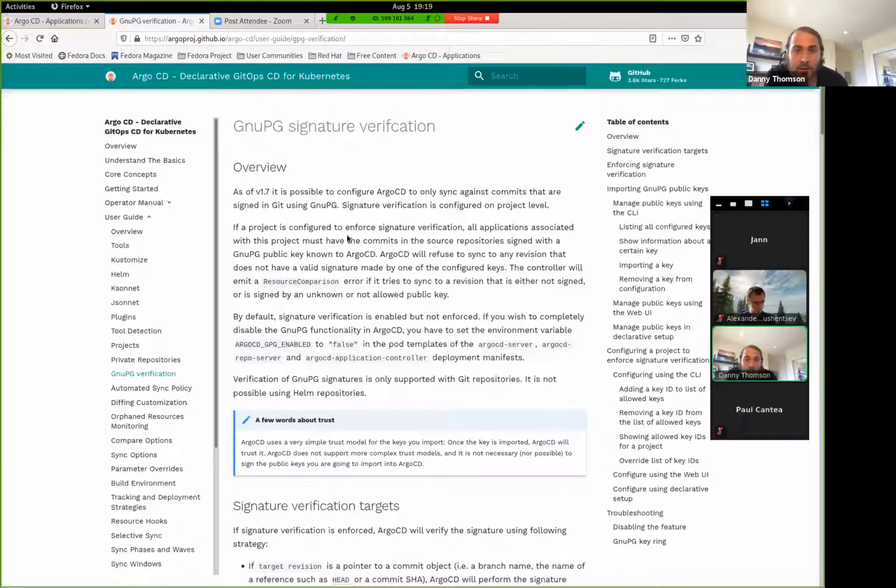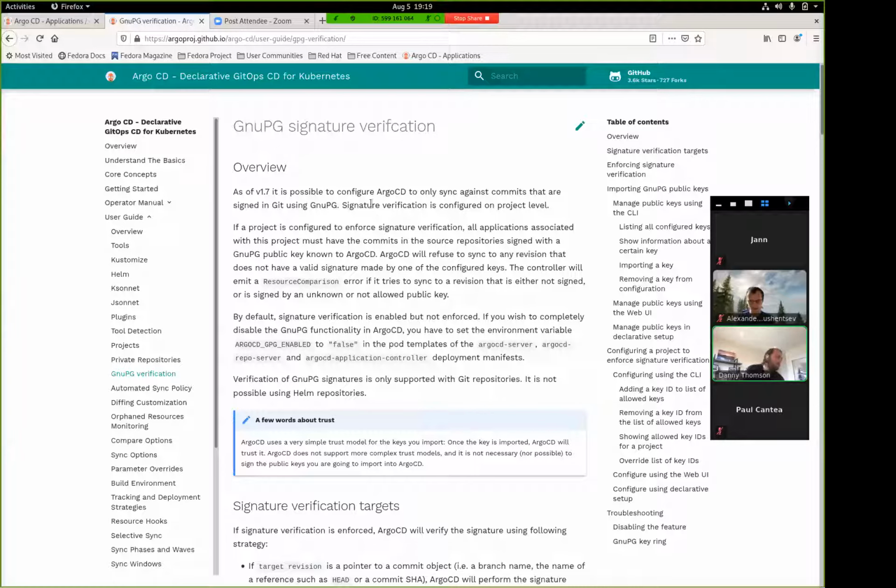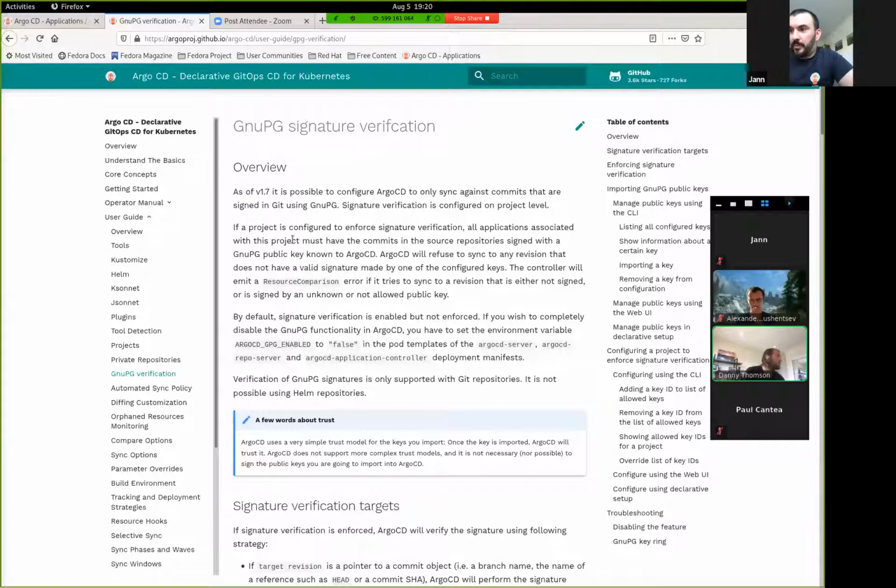So there's a question, is there a way to control who can add GPG keys? Pardon, I didn't understand the question. Sure, I'll clarify. Usually Argo has, in the config map, you can say who can, for example, deploy a certain application or project. Is there a way to say, well, this GPG key can be used for this project only, or only this group of people can add GPG keys and somebody can't, and so on?